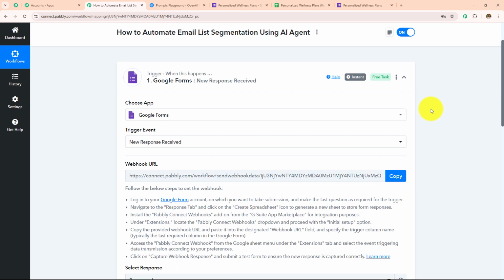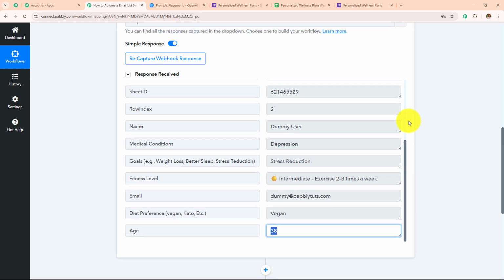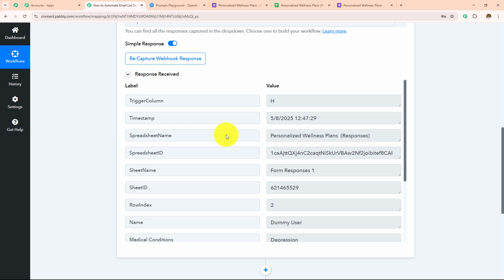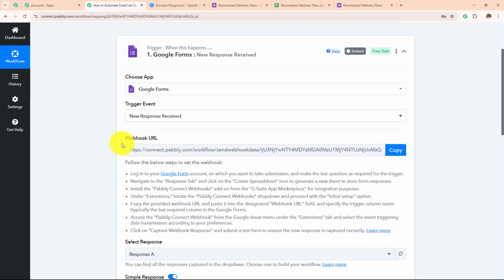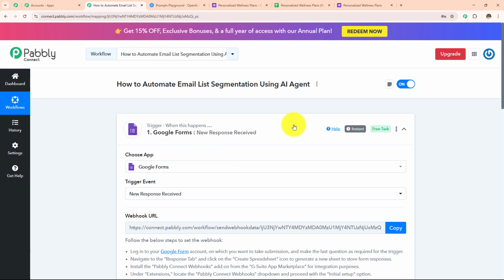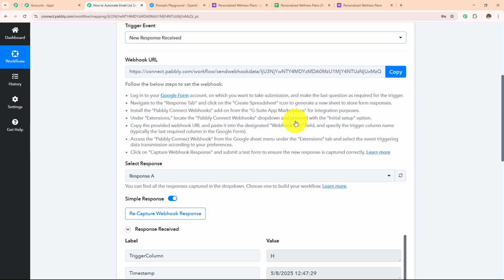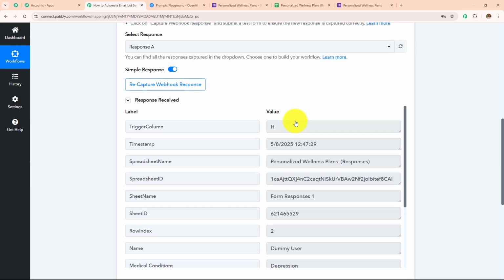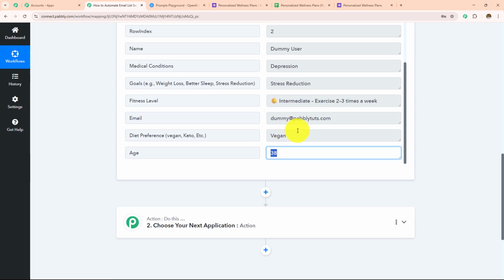Here, as soon as I have submitted the form, I have captured that response in this workflow, and this shows the connection setup that we have created with the help of this webhook URL between Pabbly Connect and Google Forms is successful. And now whenever I receive a new form submission, I will start capturing that response here in this workflow.